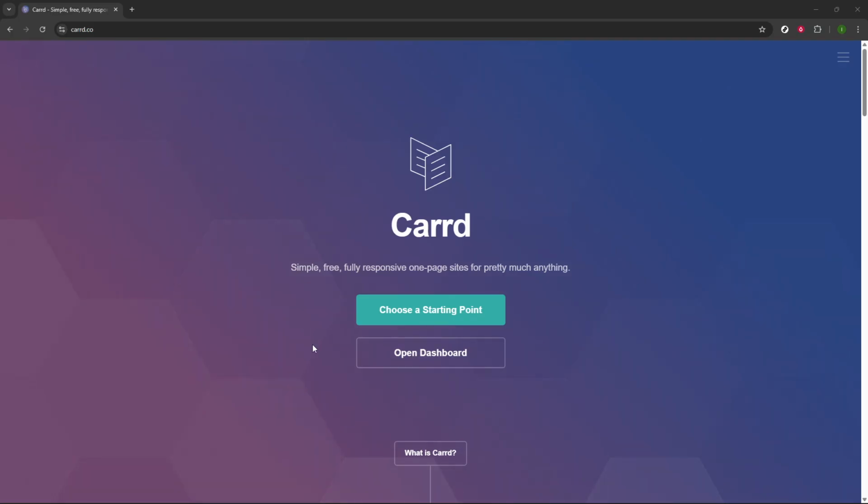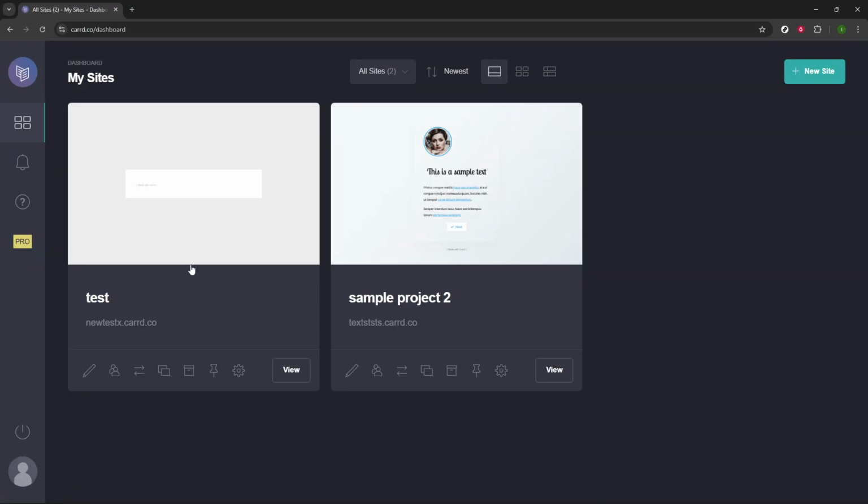First, head to card.co in your browser. From the home page, click Open Dashboard. If you're prompted to sign in, go ahead and do that so you can access your site. Once you're in the dashboard, click the project you want to edit. This opens the card builder where you can adjust your content and layout.